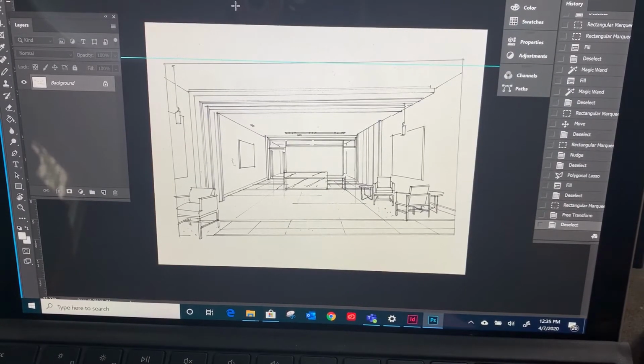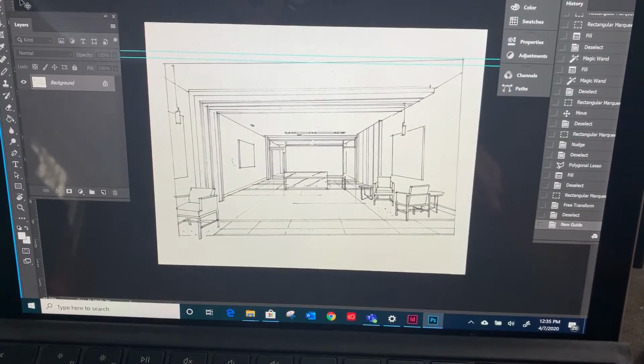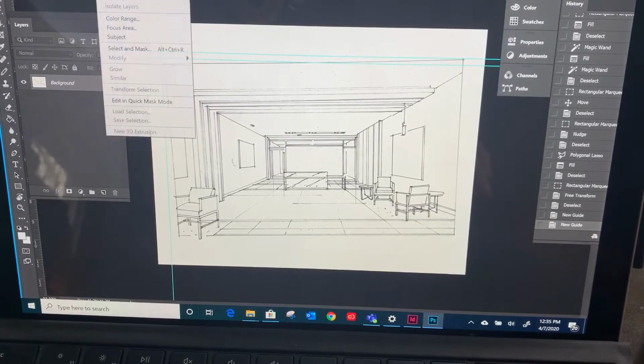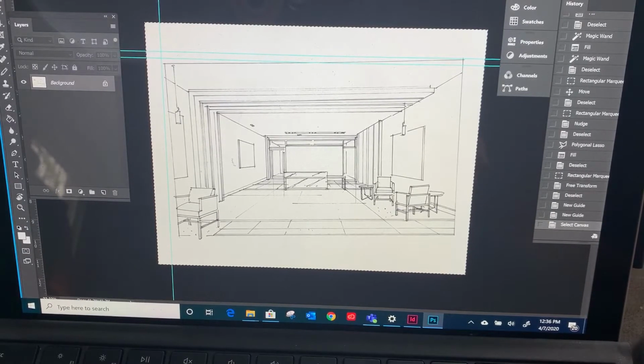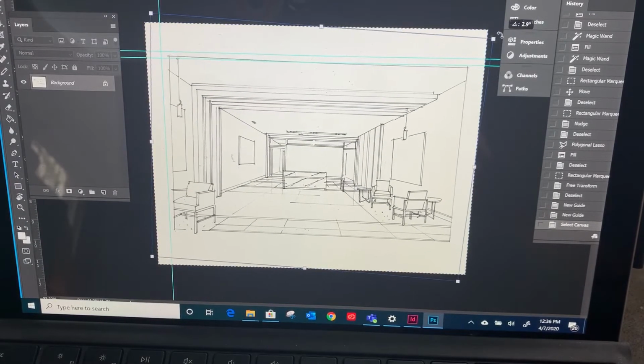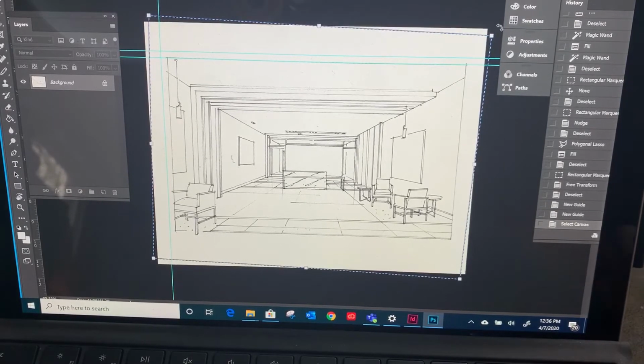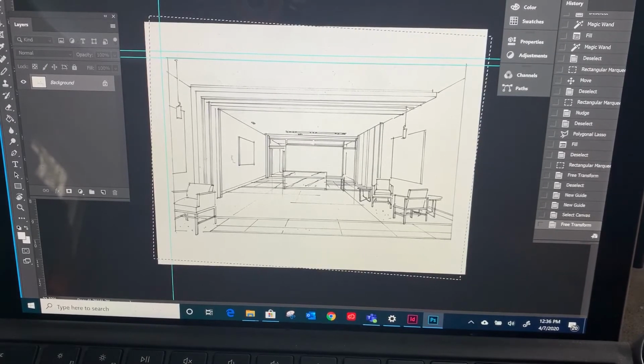Hey guys, a couple little more Photoshop tips. So I've scanned my drawing. As you can see, it came in crooked. So what I'm going to do is go to the move tool, go up to my parallel bars at the top and drag a ruler down. Do the same thing on the left, drag a ruler over. And I'm going to select all, edit, transform, rotate. And I'm going to get that all perfectly straightened up because there's nothing worse than having a crooked drawing in your final presentation.